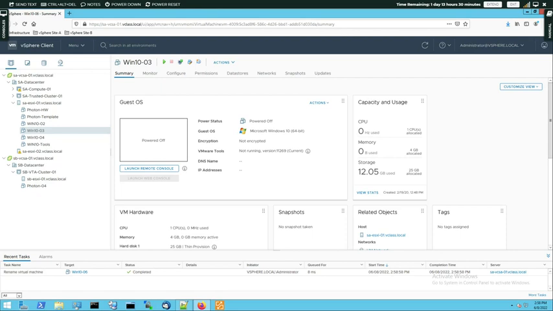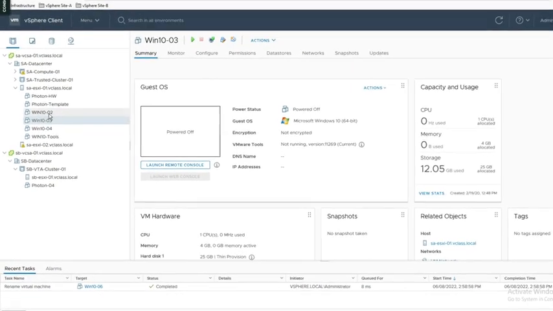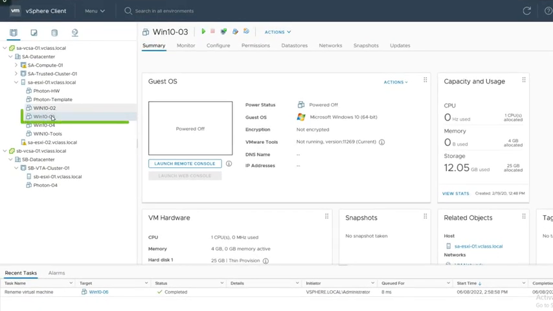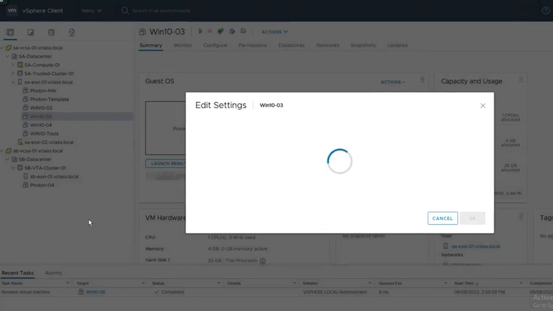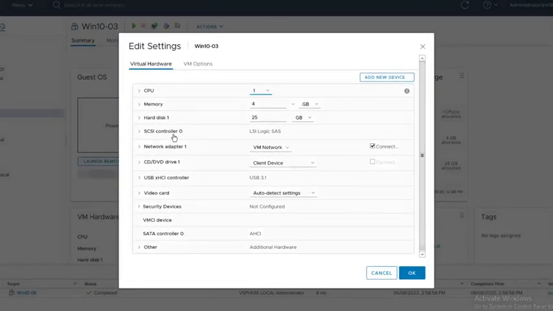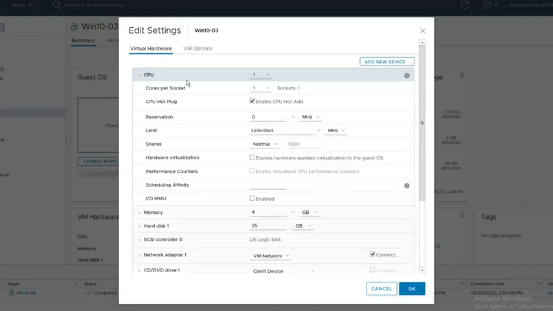Now, what are we going to do? We need to edit some settings of this VM and of our Win1002 VM. So let's begin with Win1003. Let's right click on it and choose edit settings here. We are going to unwrap the CPU section of the VM configuration, and let's find the particular section which is called scheduling affinity.